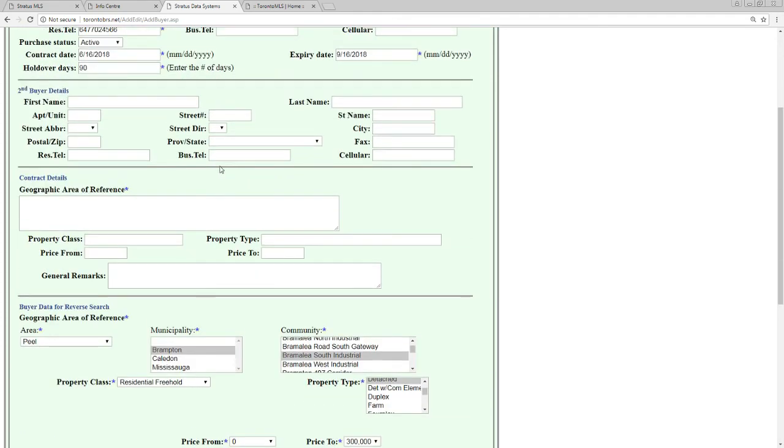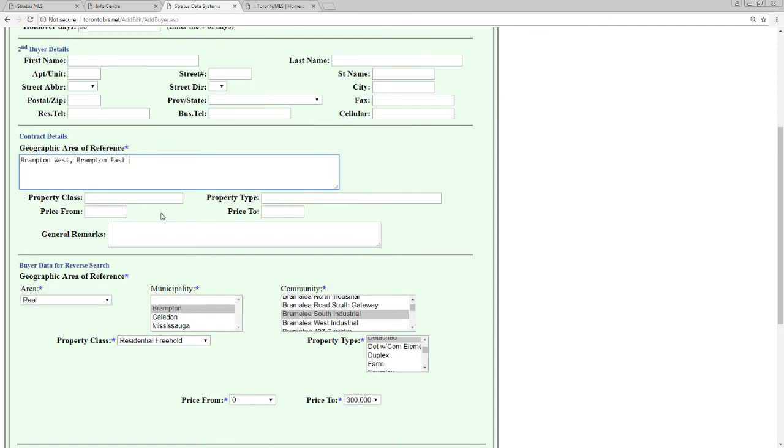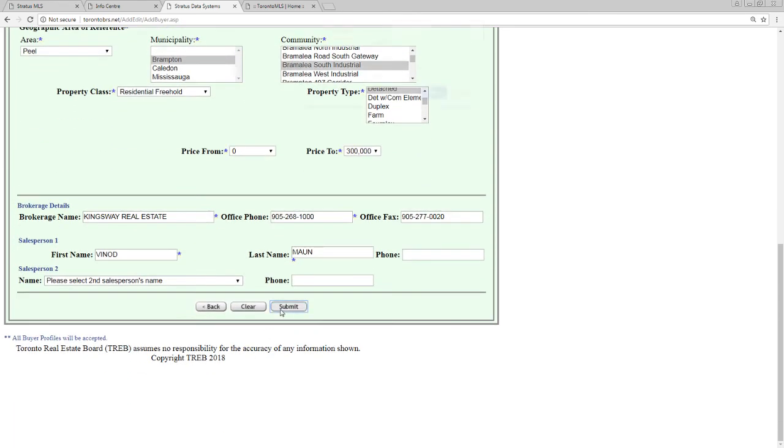Okay, so it's asking me to put some sort of geographical area. So you can enter Brampton West, right? Or Brampton East, right? Area of preference. That's all. I think that's the only mandatory part. Hit submit. Now it's asking me for the buyer's name.